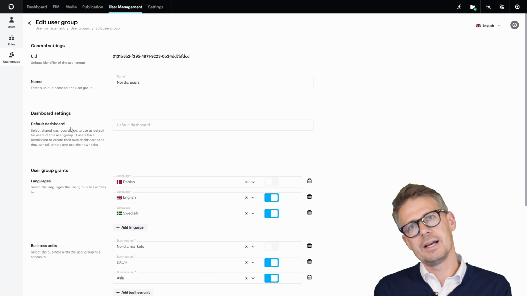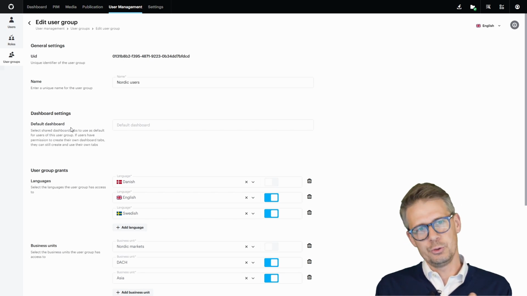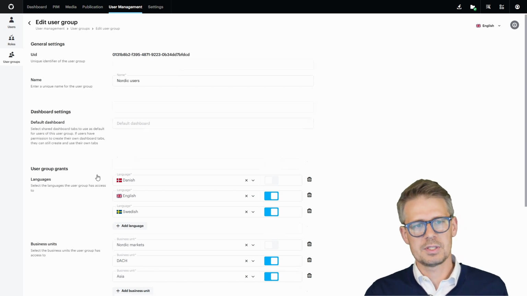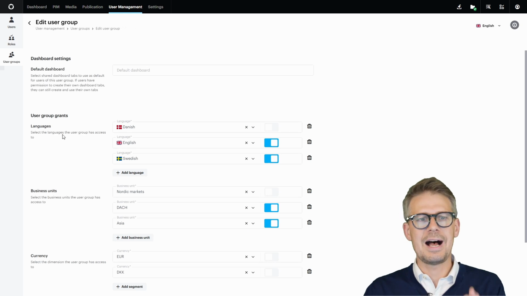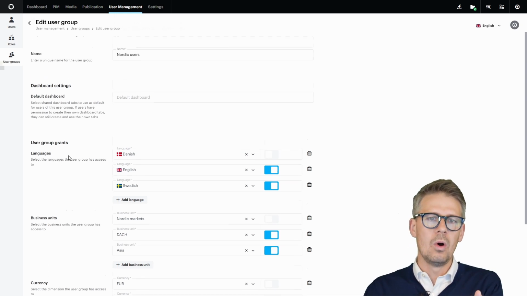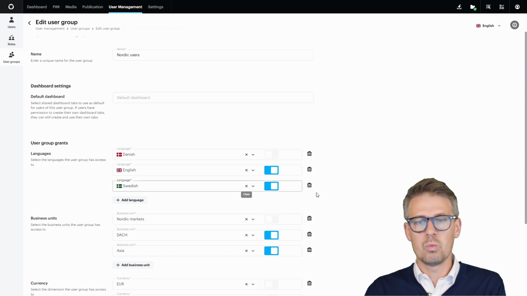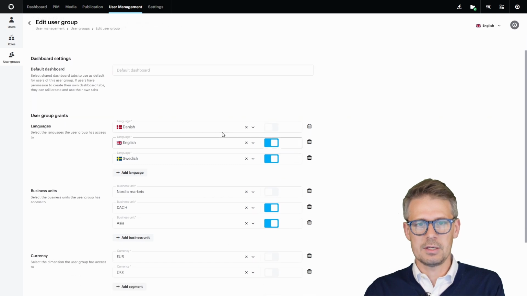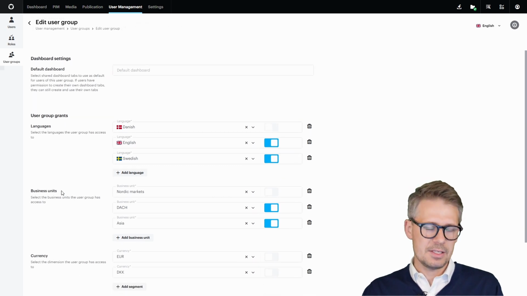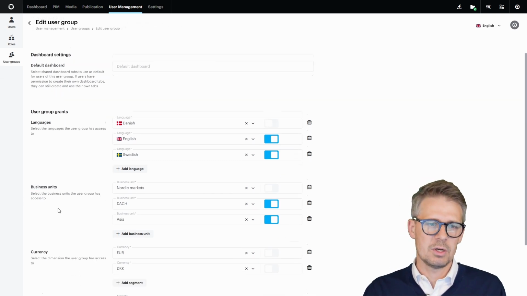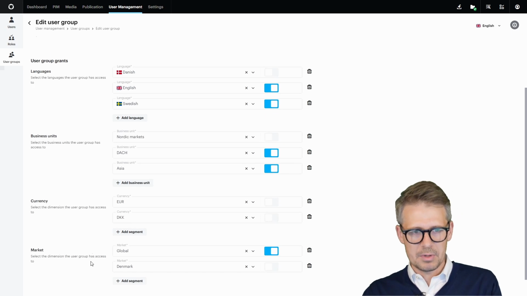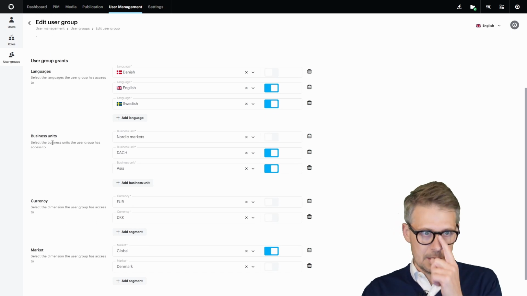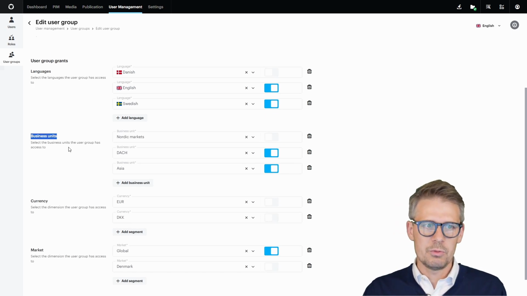Then user groups. This is a way of organizing your users, of course, but you can also tell them which different languages they are allowed to see or manipulate, or what they can do with these languages. And then there is this one, business units. This is the one I want to talk about. You can see you can also do it about different markets and different currencies. But I want to show this business units, which is a new concept that they have introduced.